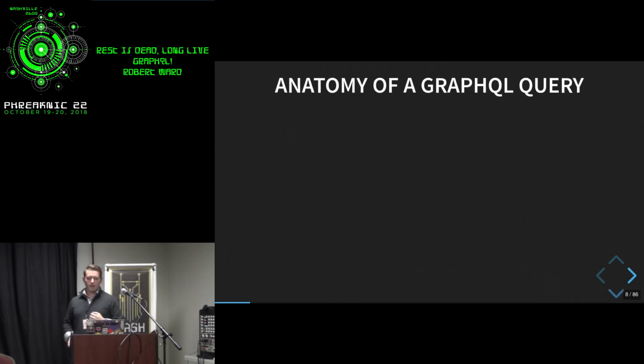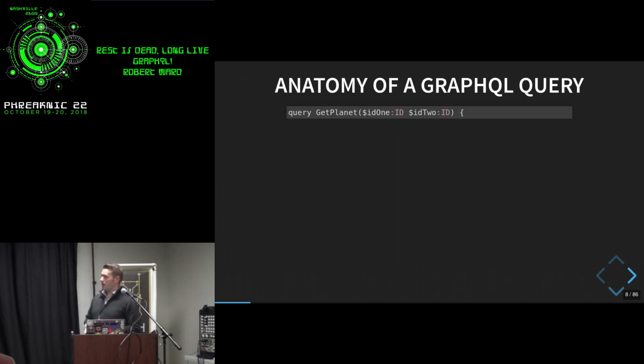Breaking down the anatomy of a GraphQL query. This is the top line. This query here is your operation type. Most of the time when you're fetching data, you're doing a query. If you're changing something, it'll be a mutation. There are some other types, subscriptions, inputs, some other weird things, but in day-to-day practice, you'll probably only ever use query, mutation, and subscription if you're doing real-time stuff.